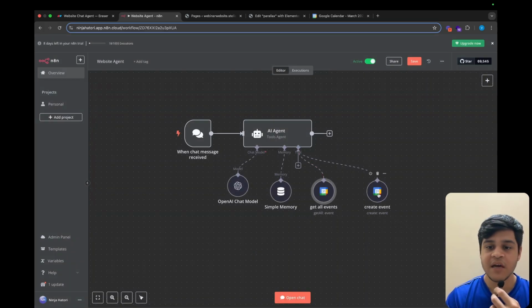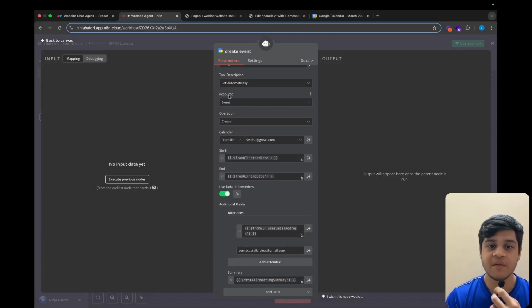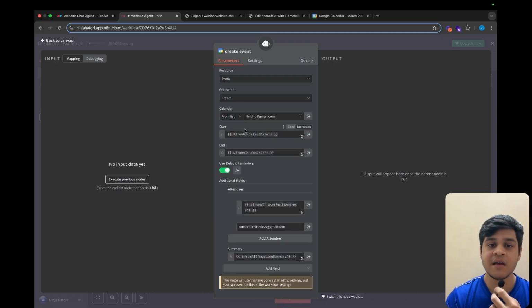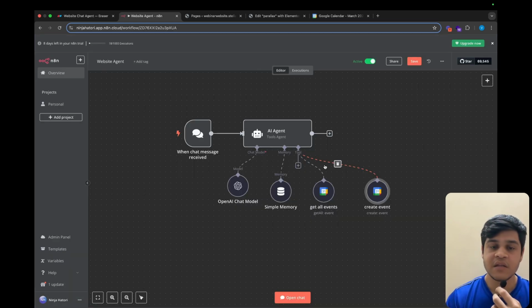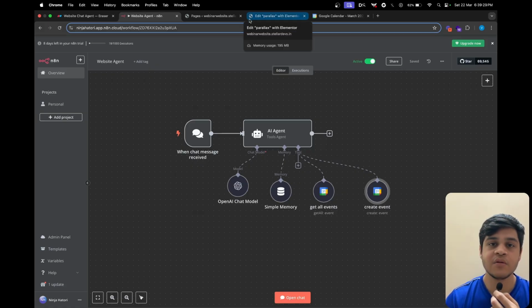So here is the time zone. While creating an event, we keep the resource as event and the operation to create, select my calendar, keep the start date from the AI start date, and keep the end date to this. Use the default reminders set to true, and for attendees we keep the user email address that the user will put, and the summary would come from the AI. This is all the AI agent that we have created. If we save this, one more thing we need to make sure is that we put this in active state.